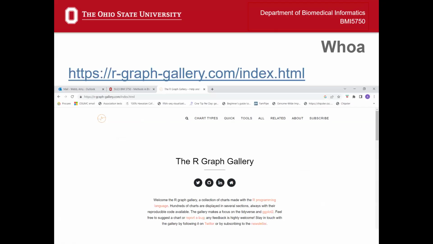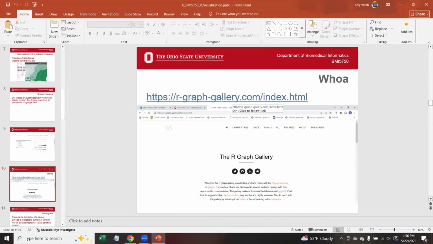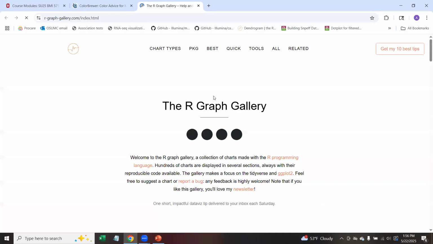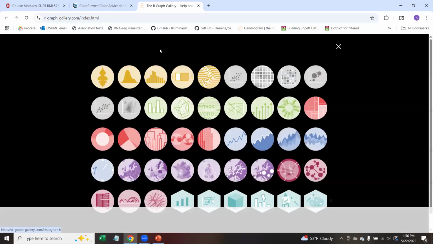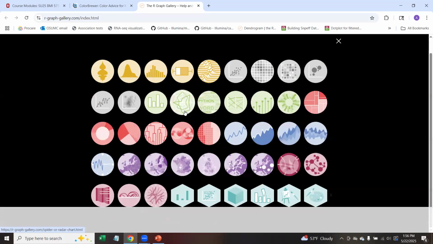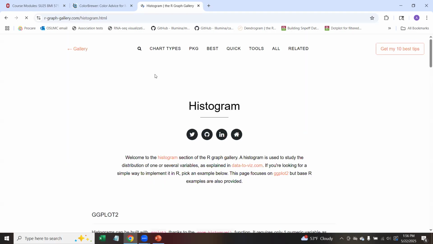Okay, and this is the other website we're going to go to today. This is the R Graph Gallery, and this is just amazing. It is a valuable resource if you're going to be visualizing in R. So there are all of these chart types. We're not going to be talking about all of them. We're going to be talking about like 5 of them. But like here's our first one, the histogram.